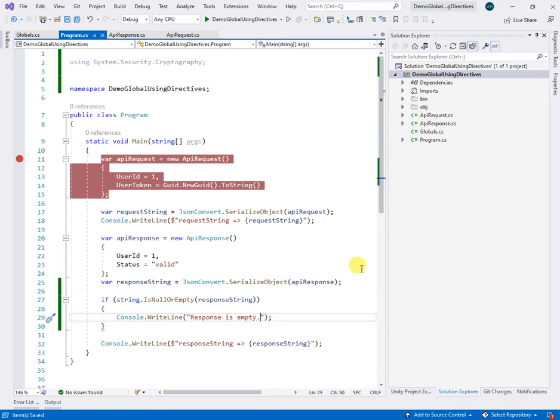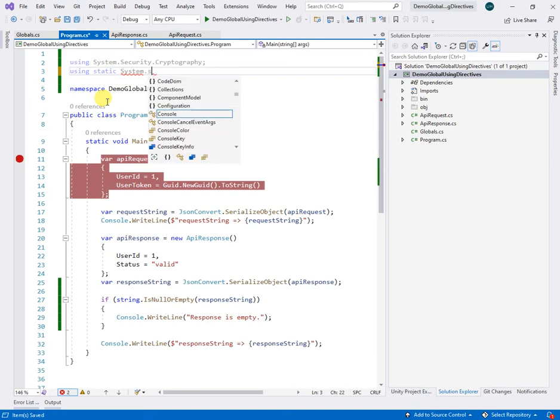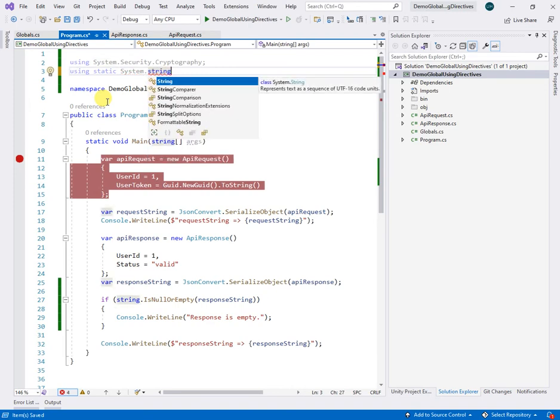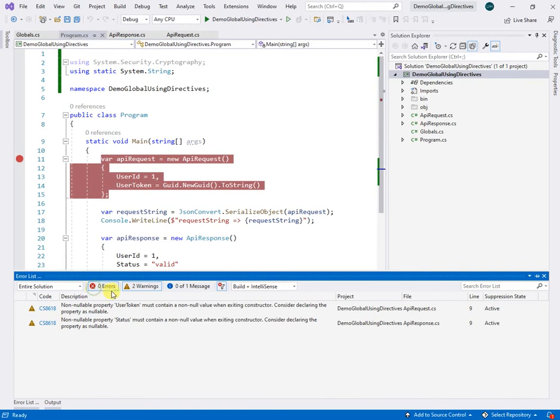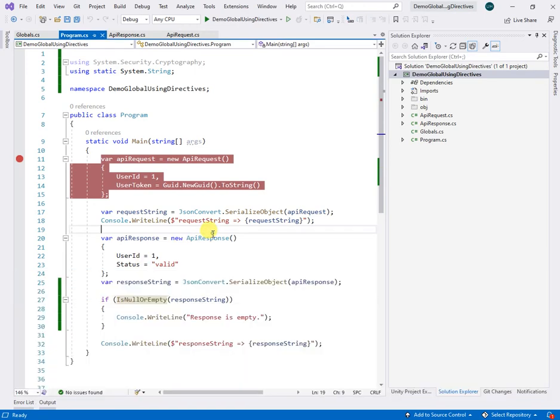Okay, sounds great. And now suppose I want to make use of static directives. What I can do is use using static System.String, and I no longer need to specify the string. Yes, see, it is grayed out. So my program will still work. Okay, no errors. Like you can see, no errors, only warnings.